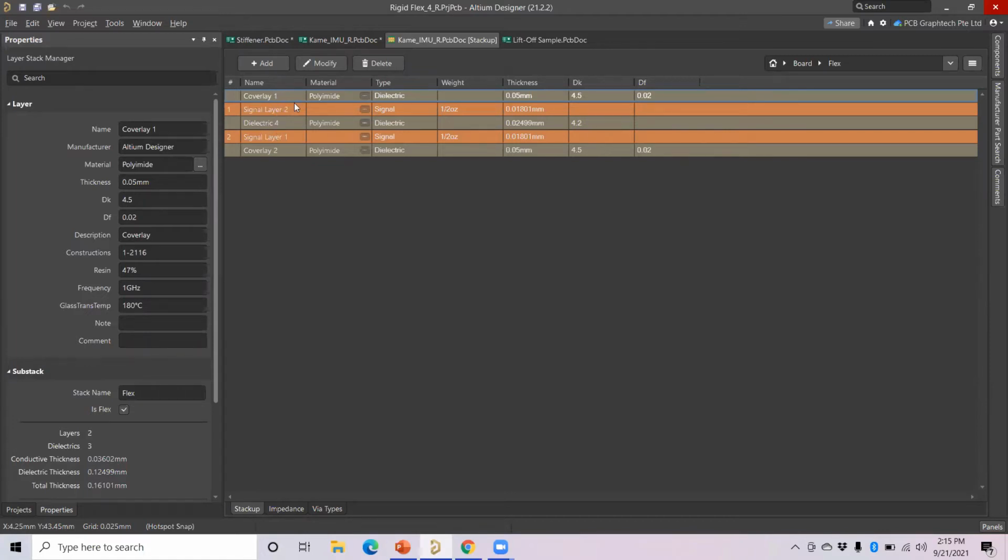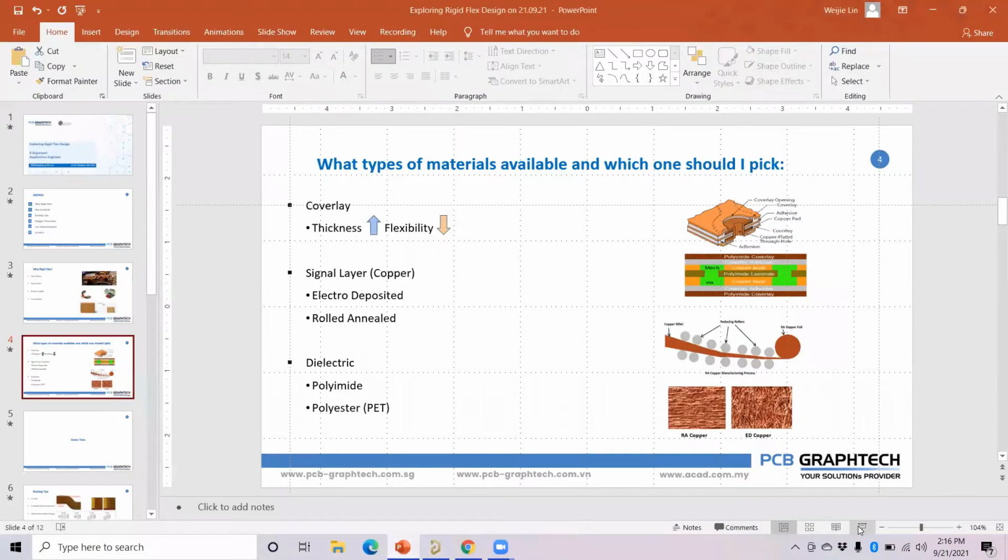So the cover layer we can use as a top layer, which protects the inner circuit of your flex design. Signal layer is made of copper, that can be rolled annealed copper, or it can be electro deposited copper. Then the dielectric can be polyimide or polyester, you can choose. So this is about your layer stack material, which you can use for your flex stack region. Okay, so now let me go to the slide.